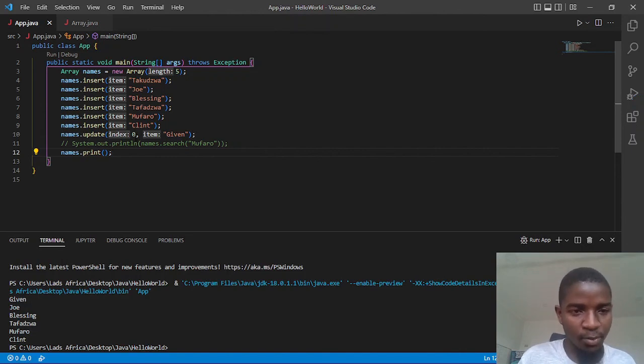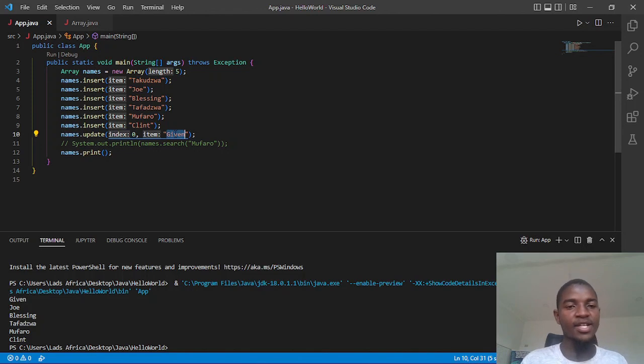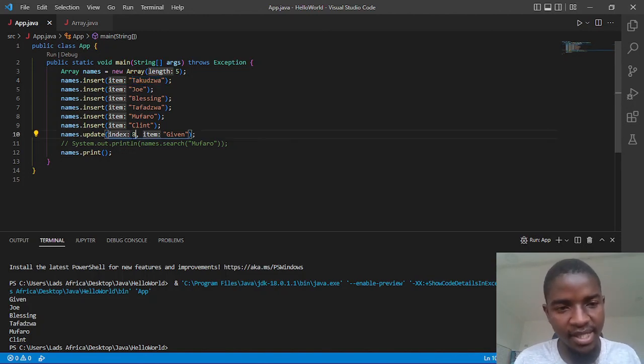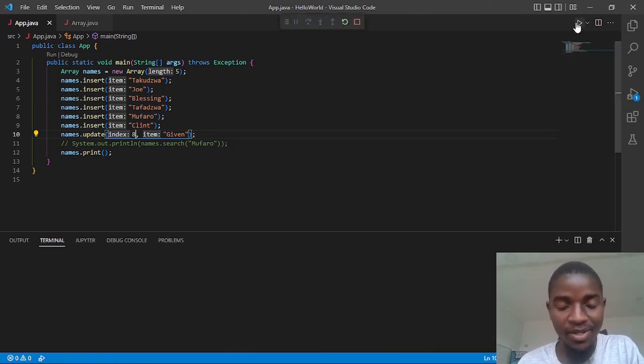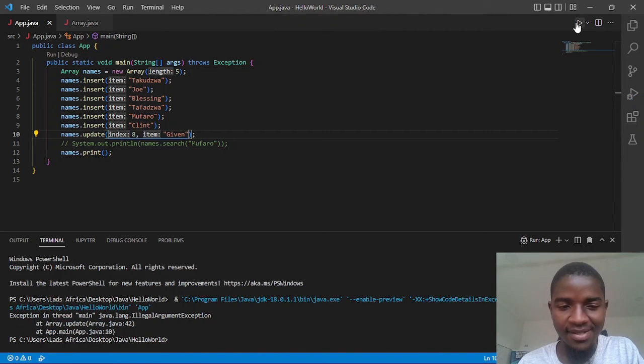You see, at position 0, index 0, we set a new item given. That means this value of Chaguzwa has now been replaced. So let's say we need to update an item at position 8. What is going to happen? Check. Yes, we have an illegal argument exception because we do not have an array which has an index of 8.